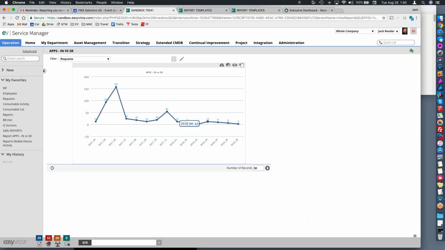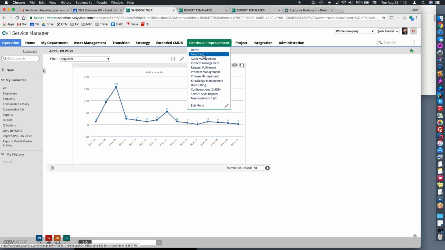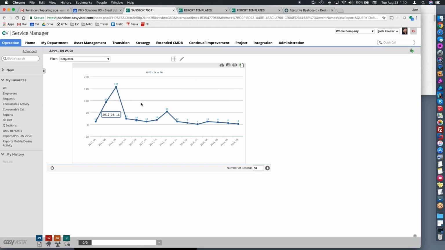In Service Manager? In Service Apps, yes. Oh yes, yeah. So I'm going to show you a dashboard as well. And you can do that using continual improvement dashboards as well. You can have multiple versions of this report so that you can see incidents, change requests, and service requests at the same time, but you just can't layer them.